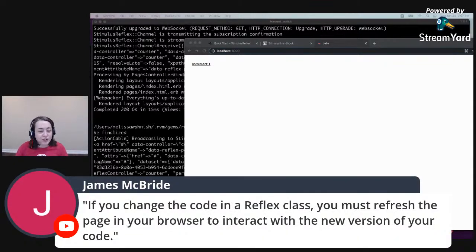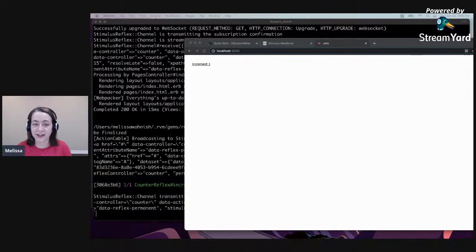Sorry. So if you change the code in the reflex class, you must refresh the page in your browser to interact with the new version of your code. That does not hot reload. So that is the difference between the different frameworks. Some of them you need to refresh the page, and some of them you don't. So I think, because this is more server side than totally client, or that's the goal, is that you will have to refresh if you make changes in that way. All right, and so that was the hello world example.